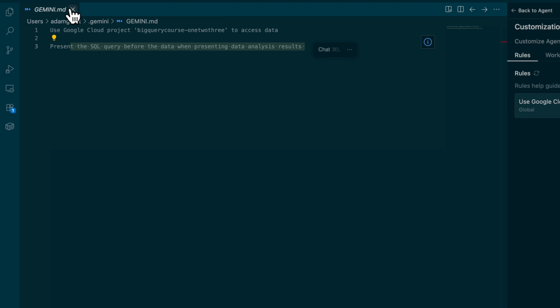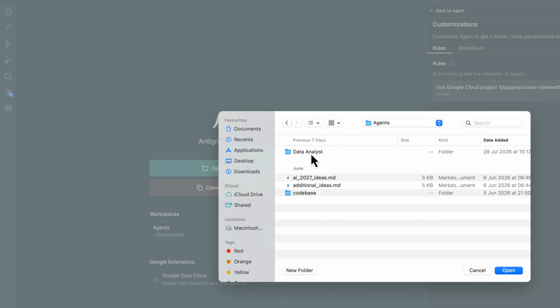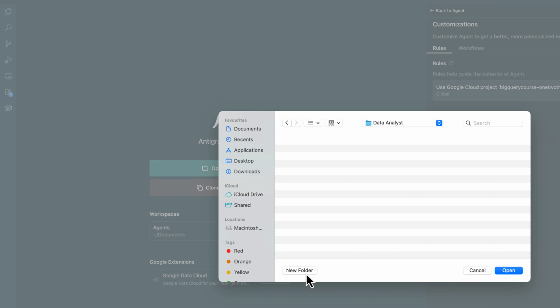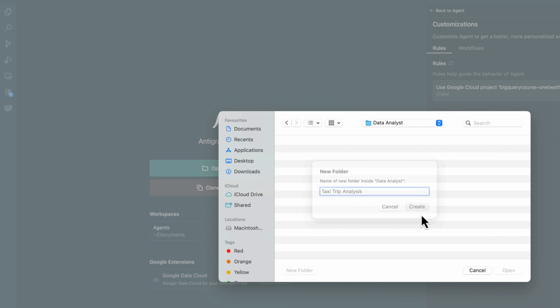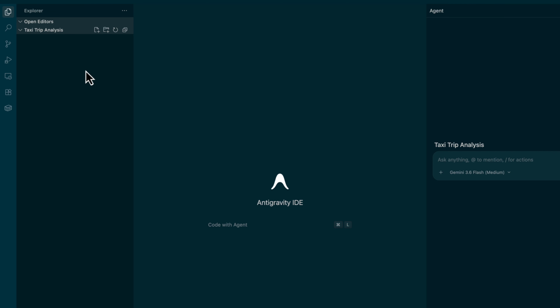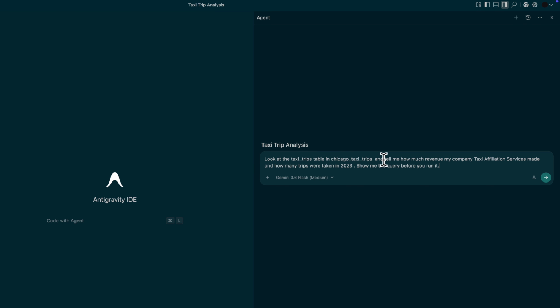Now, when you get into visualizations and you're doing different things with PDFs and PowerPoints, you will have more rules than that. So what I want to do is create a folder in here. I want to open a folder in Antigravity, and this is going to be my agent folder. So this is called taxi trips analysis, and this is where I'm going to install my skill. So the rules are for the workspace and the skill is for this folder.